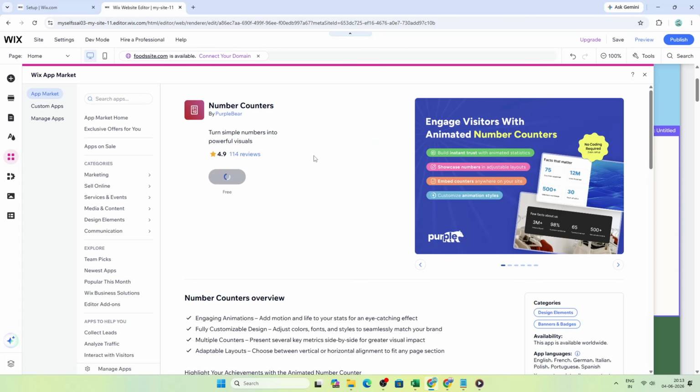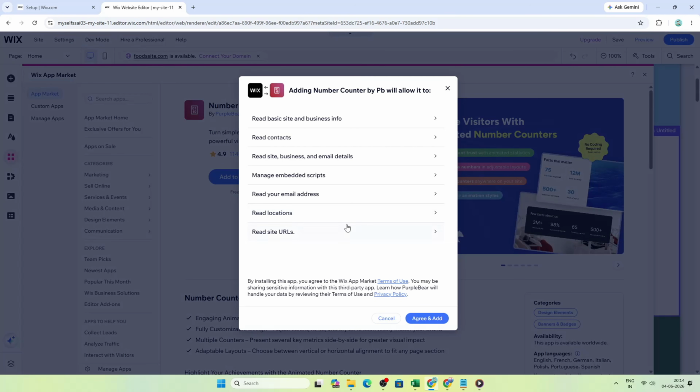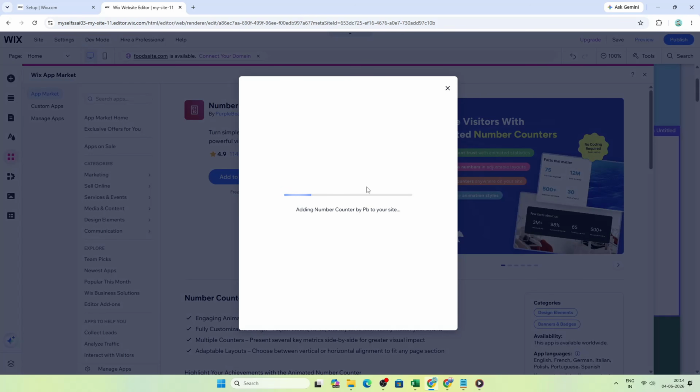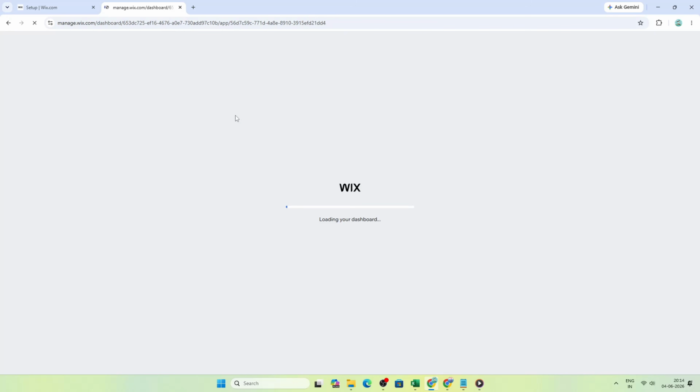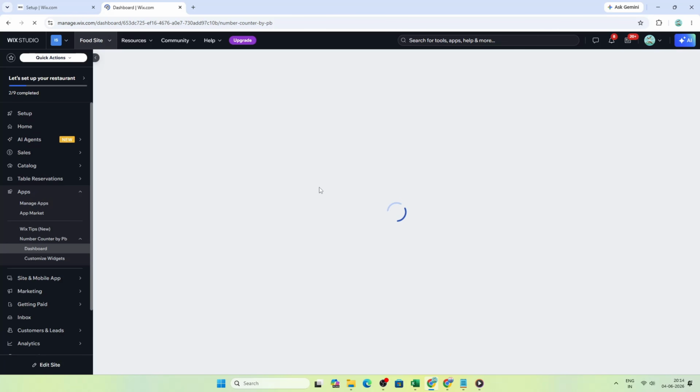After clicking Install, give it a little time to load and connect to your site. Depending on your internet speed and the Wix editor, this may take a few moments. Once the app has been added successfully, its dashboard should open automatically.